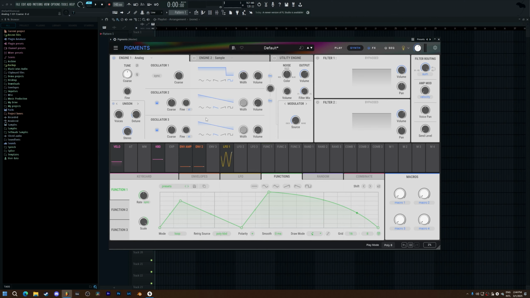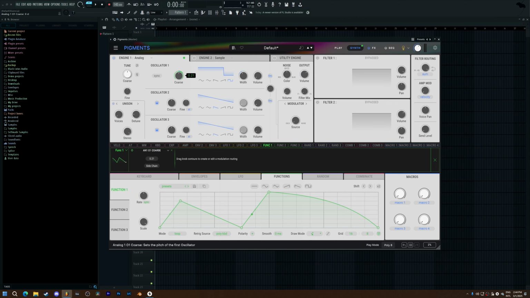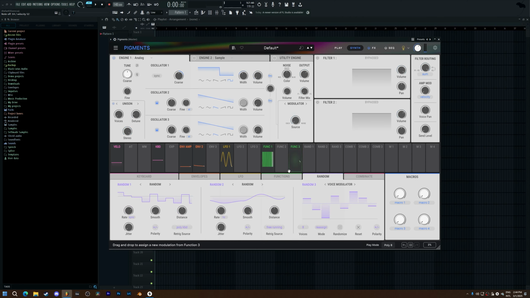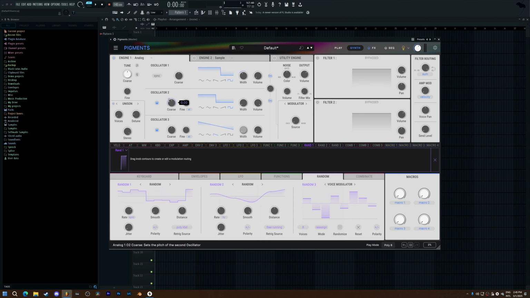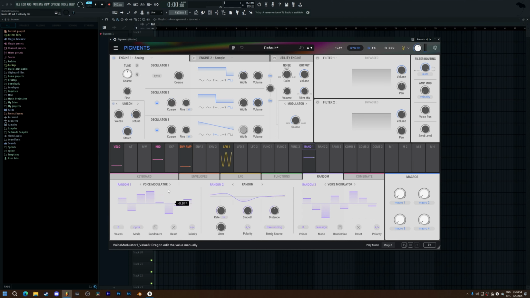So for example, if I go here and add this, we have a random engine, which basically does what the name implies. It adds random values to the knob that you're controlling. So for example, if we add a random to the coarse pitch, we can select random number 1, which is this square cool random thing. You can select the type of modulator that you can have here. There's different types of random modulators.